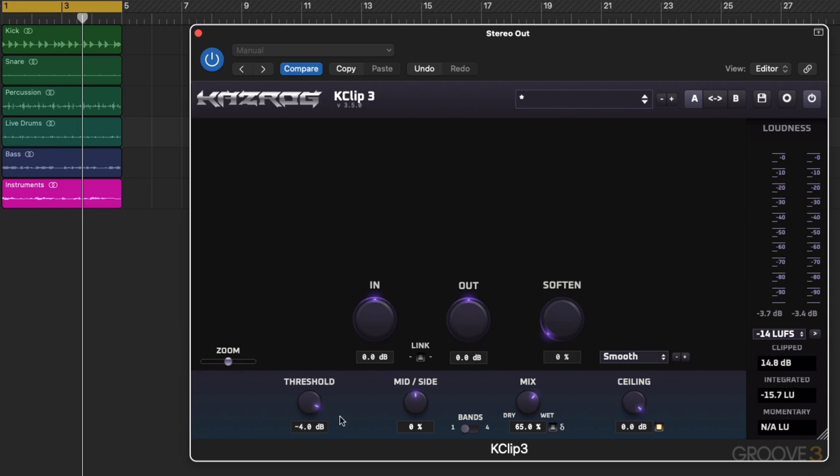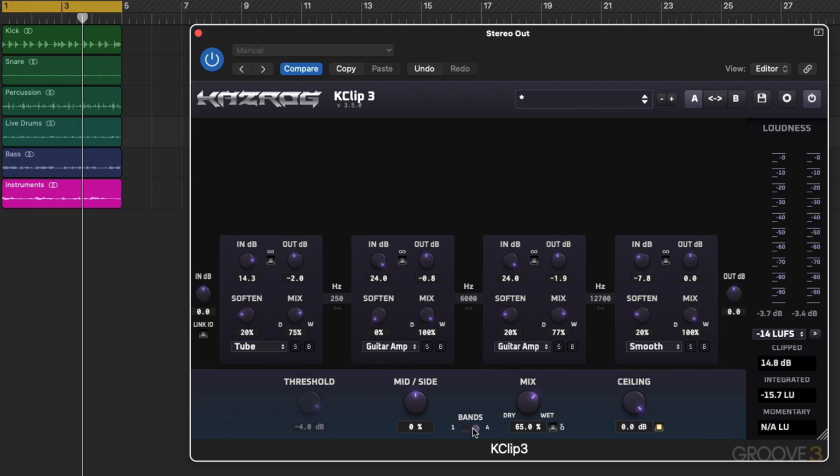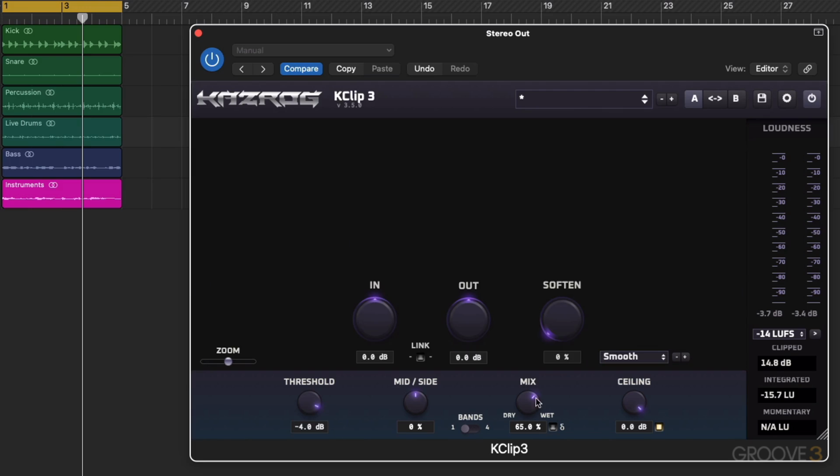And then moving down to the bottom here, we have a threshold control, a mid-side control. We can choose whether we want to work on a single band or a multi-band basis here as well. We'll come back to that in a second. And here we have a mix control as well, so we can go 100% wet or we can do a dry wet. And what we also have, which is really cool, is a delta control here, which allows us to audition what we're actually adding to the sound, because whenever you hard clip something, there's always going to be these little kind of bursts of noise and distortion that are added. So we can actually audition what we're adding and when, which is really useful as well.